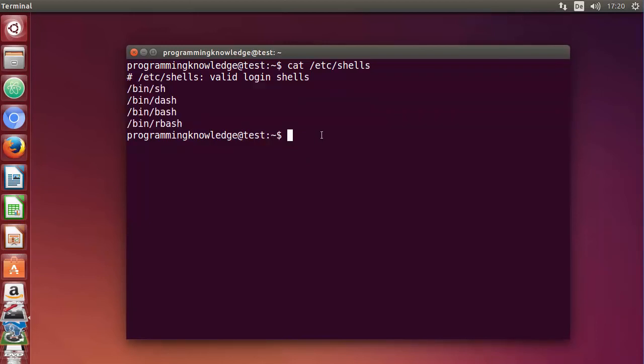Now where is bash located? To know where bash is located, you just need to write which bash and then press enter, and you will be able to see this output, and this is the location where your bash is located. So now we have all the information about bash, and let's create our first hello world bash script.